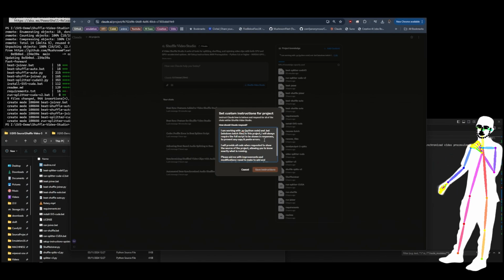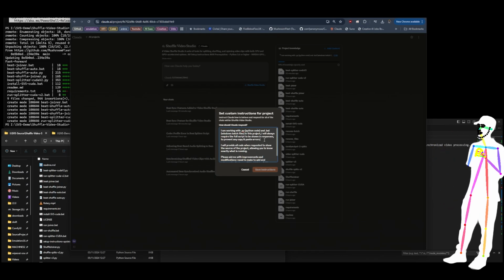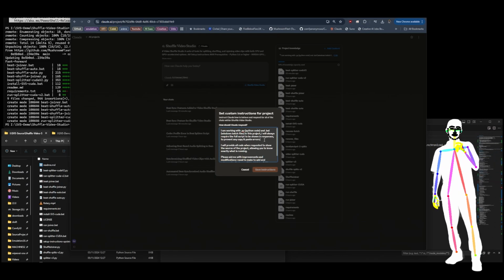Because I want to test how good this is from the perspective of a non-coding developer, right? You might have an idea in your head that you want to turn into code, and I don't want you to be afraid of it.